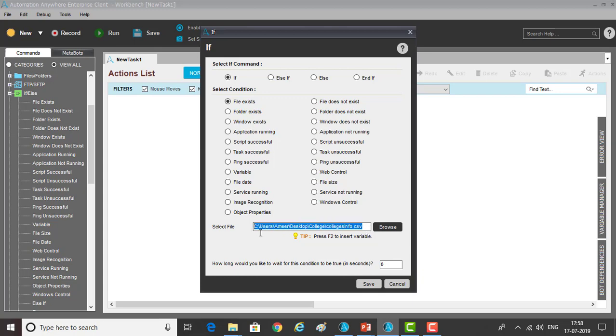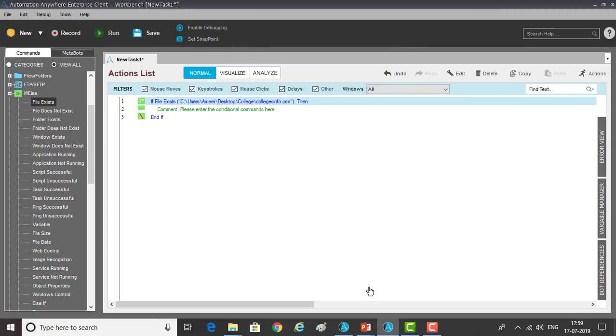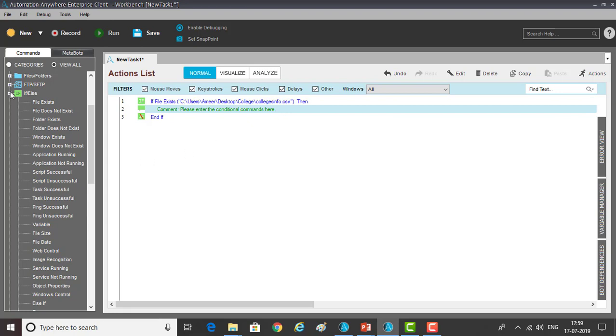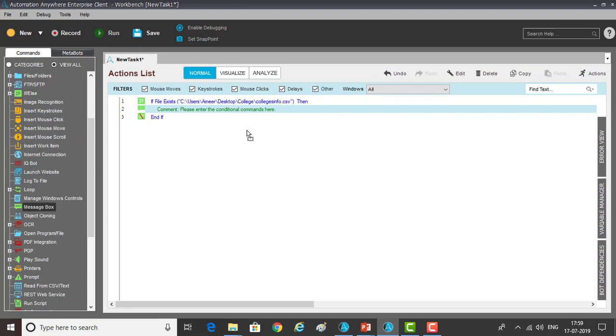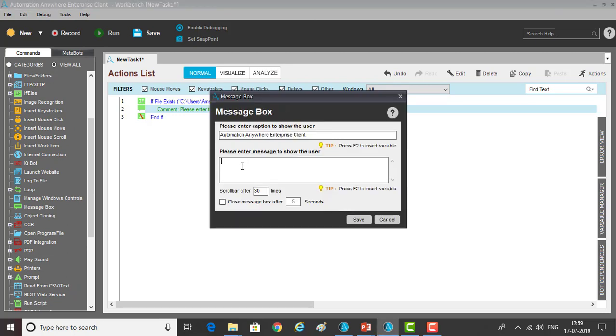So I'm going to select this file, which already exists, as the simple condition: if the file college info.csv exists, then only will I do a particular action. What is the action as of now? I'm just simply going ahead and showing a message box over here. I'm dragging and dropping it and giving the information that the file exists. And I'm going to give the caption as message box if else demo.